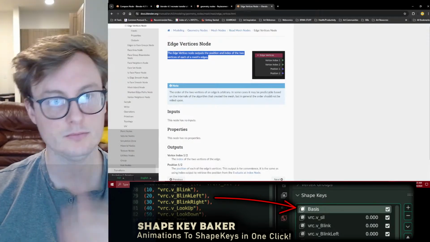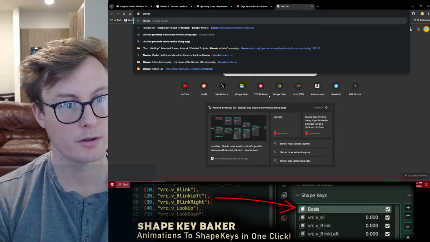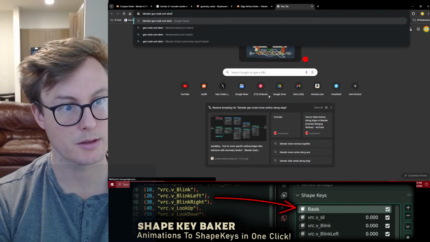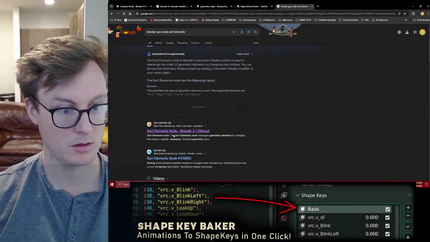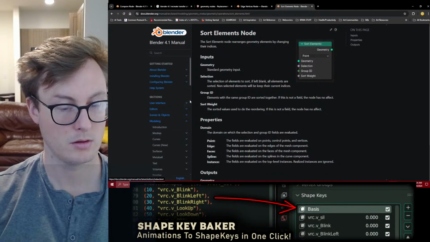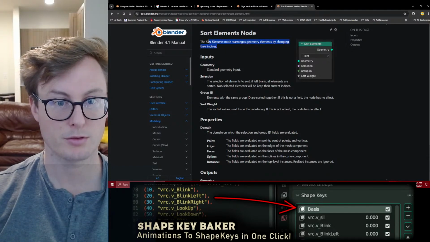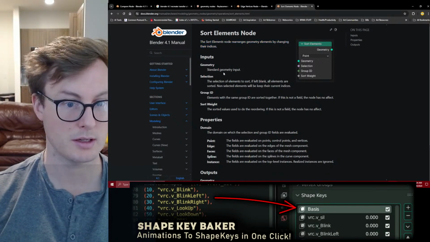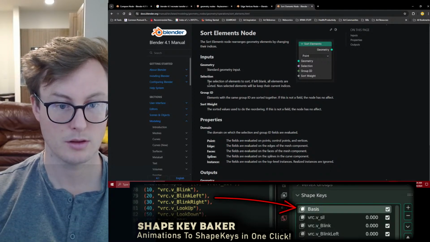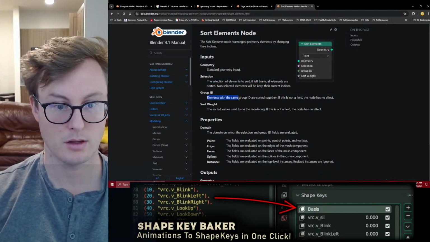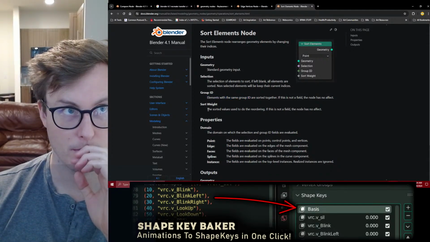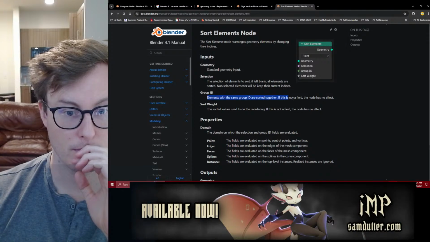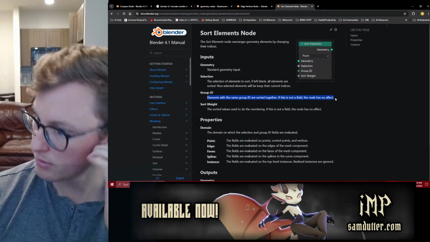Let's search Blender GeoNode sort. Sort elements node rearranges geometry elements by changing their indices. Selection sort. Elements of the same group ID are sorted together. That could be pretty useful.